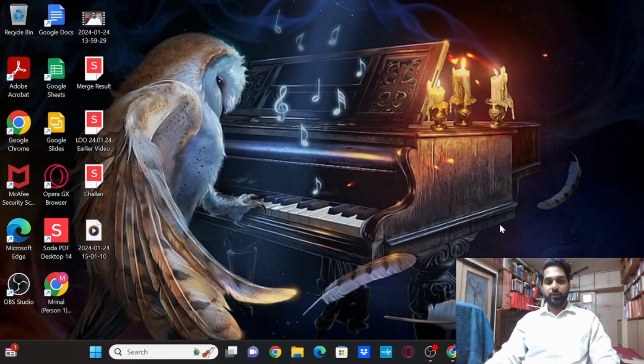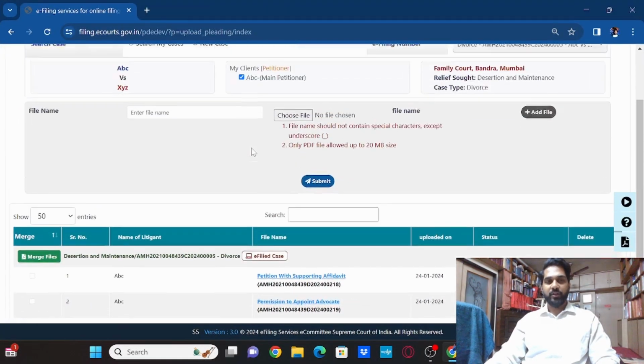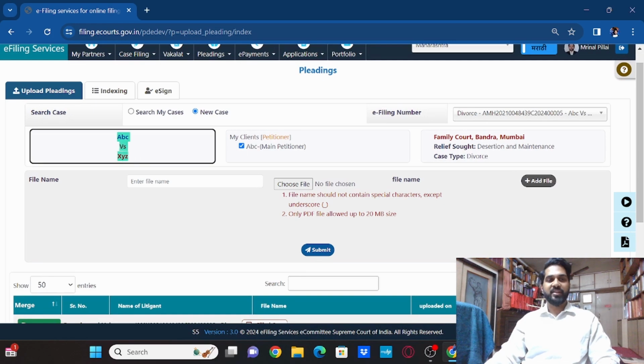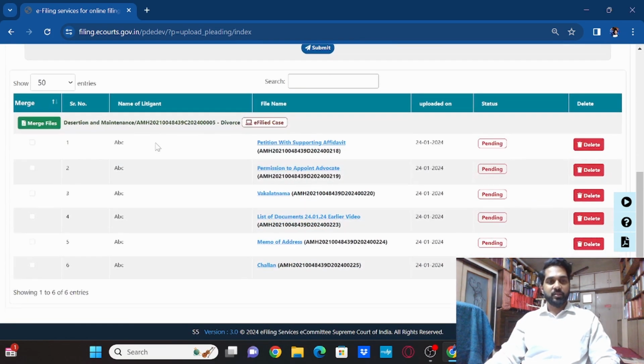Now we head on to the part of indexing. For indexing, I have already made a dummy case, ABC versus XYZ. So you can just check this case. You can check the number of PDFs.